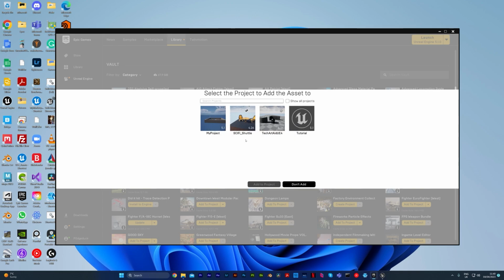Now, it will only show you compatible projects in here. So the pack that I've chosen is actually compatible across all of the worlds that I have. But you just click on one, click add to project, and then it will load up, and then it will automatically send that over to your project for you. If you don't see it added to your project when you're there, just close the project and open it again, and it should update the content browser, but we'll go over that in just a minute.